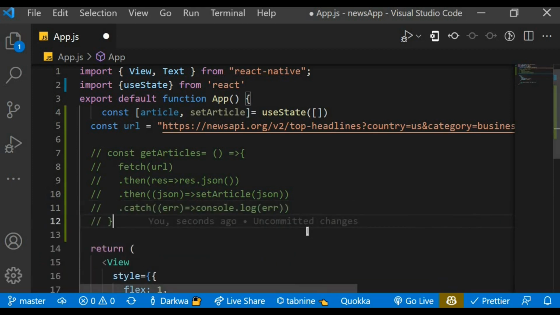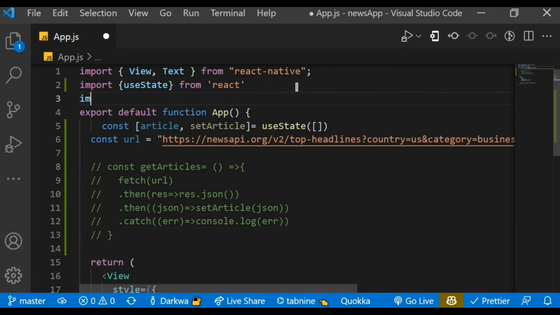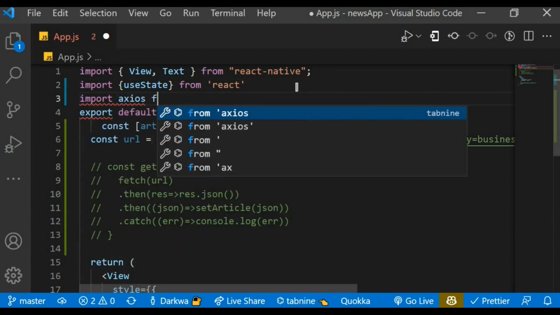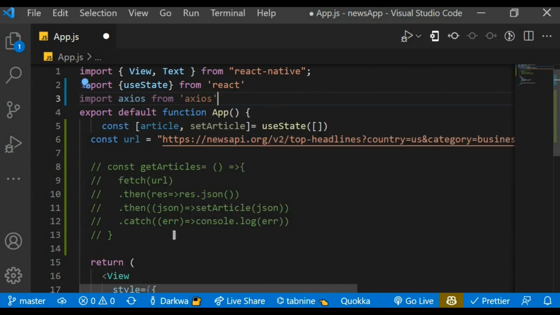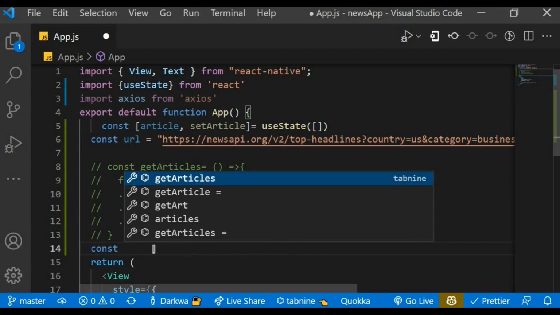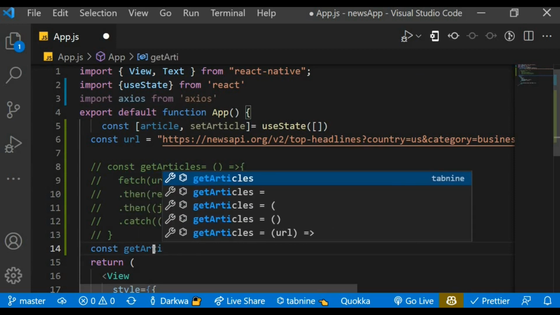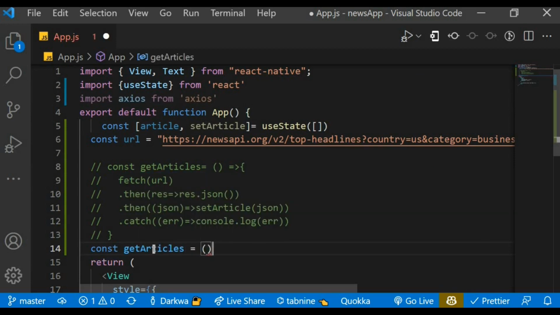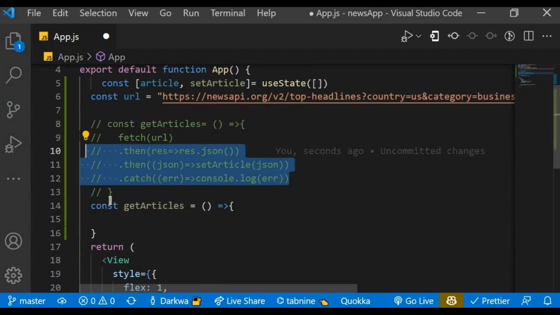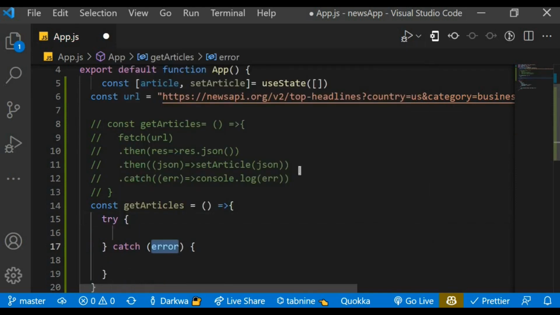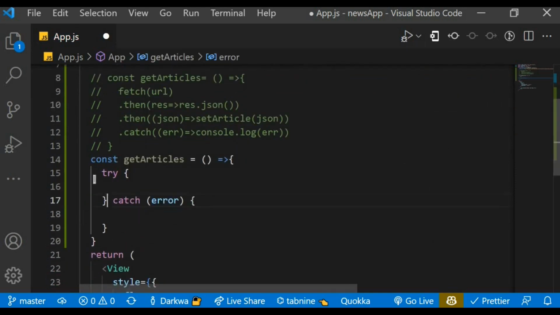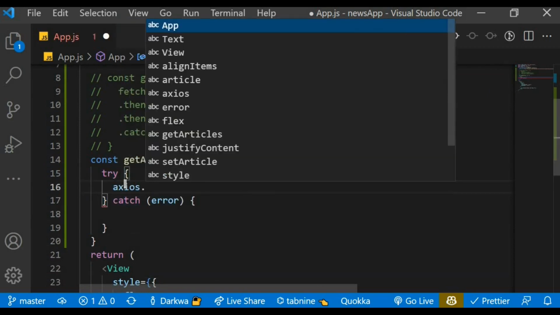So let's install Axios. Let's import Axios from Axios, and I'll also be creating a function. I'm showing the other alternative, so I'll give it the same function name, getArticles, and it's going to be an arrow function. Within that function, we are not going to use .then and .catch. We'll be using try catch. The try is going to be executed when you have successful fetching of the data, and the catch block is going to catch any error when for some reason it wasn't able to fetch the data.